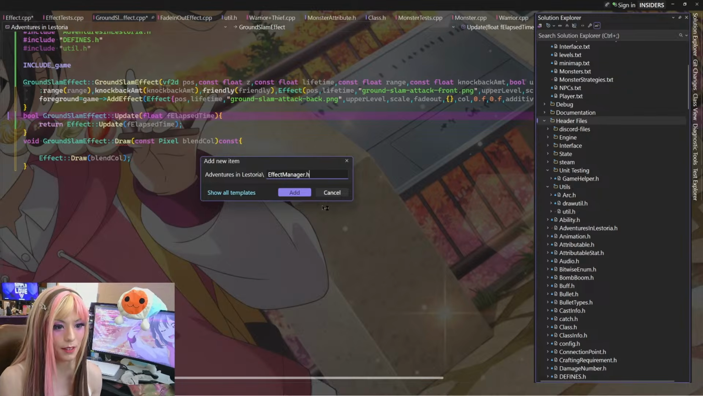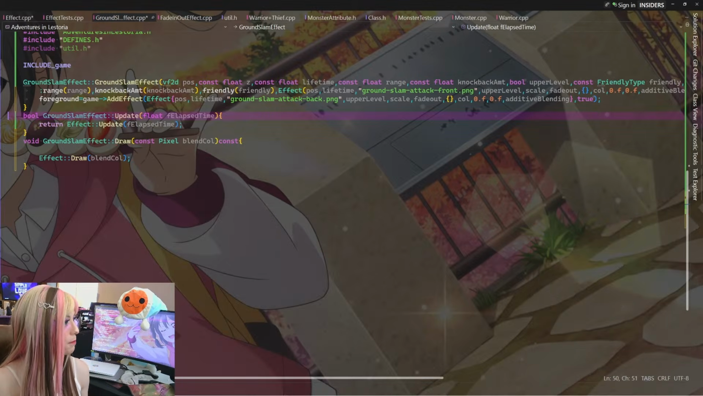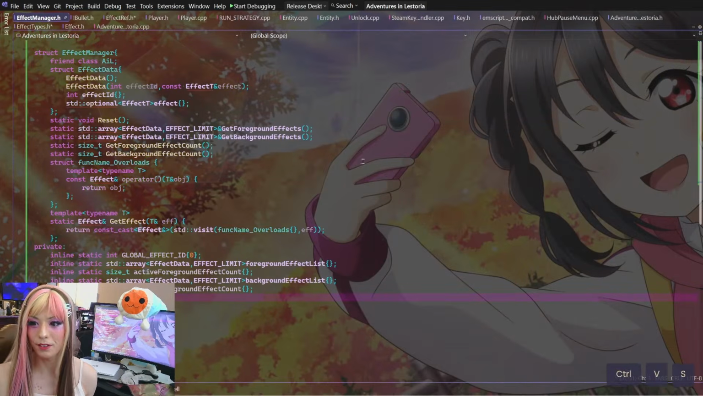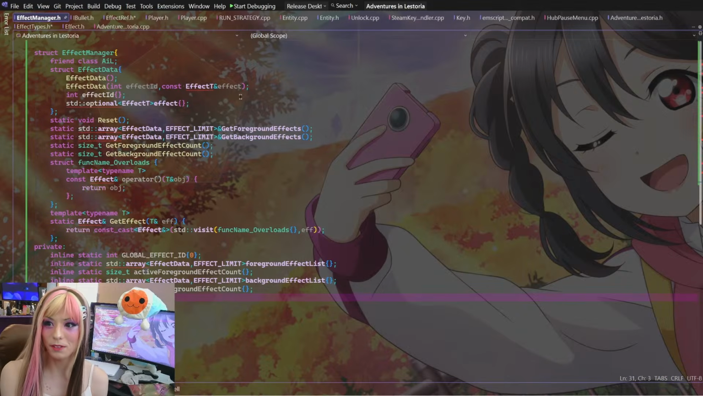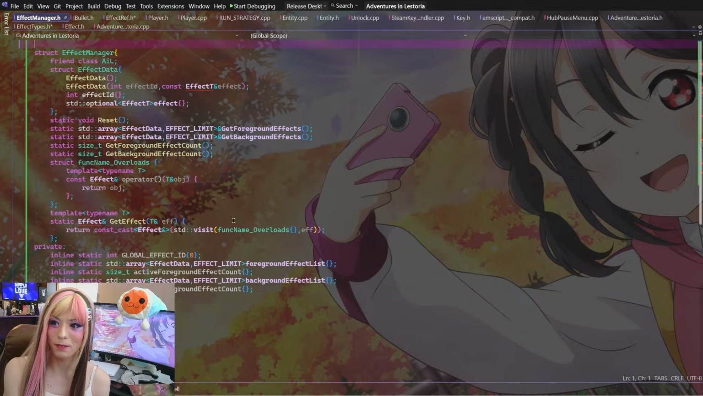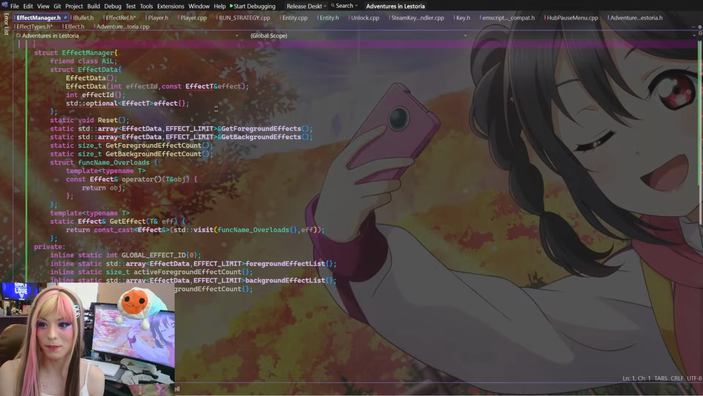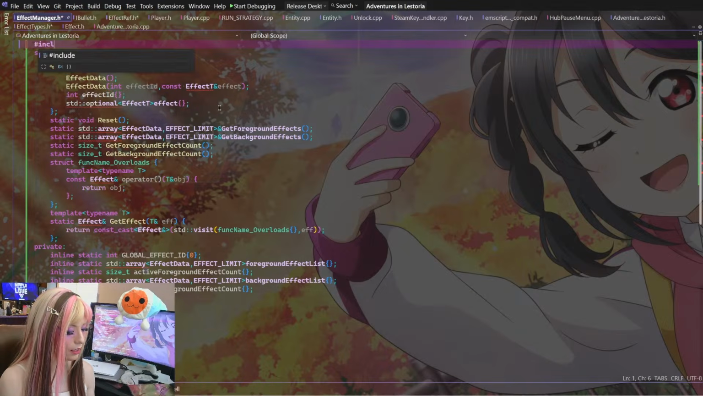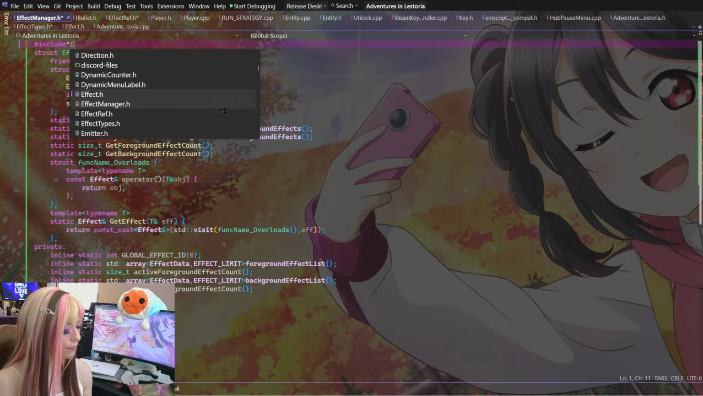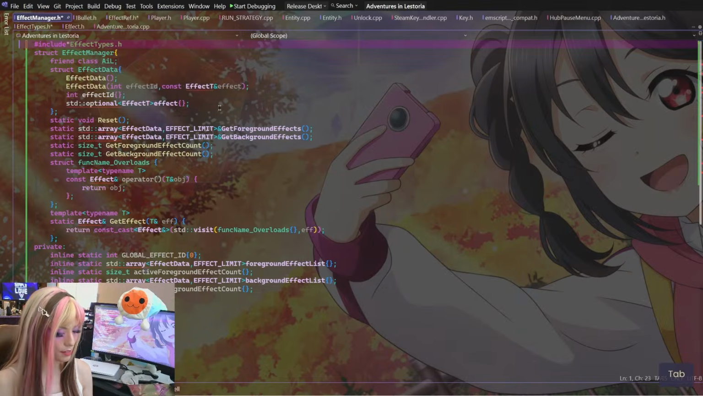This is what ends up happening a lot of times when you try to put multiple classes in one header file. You end up realizing, oh shoot, the dependencies aren't going to work out. Certain things depend on certain other things, right? So including effect T here should be fine. Effect types.